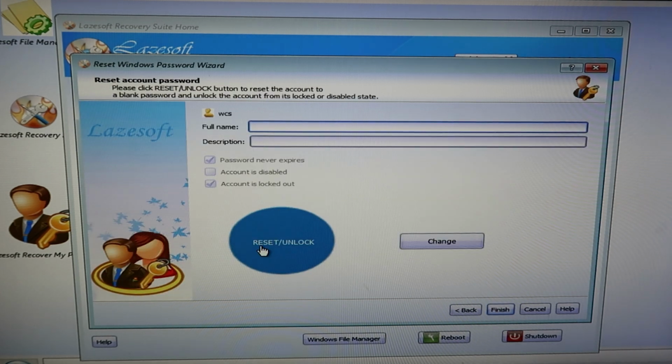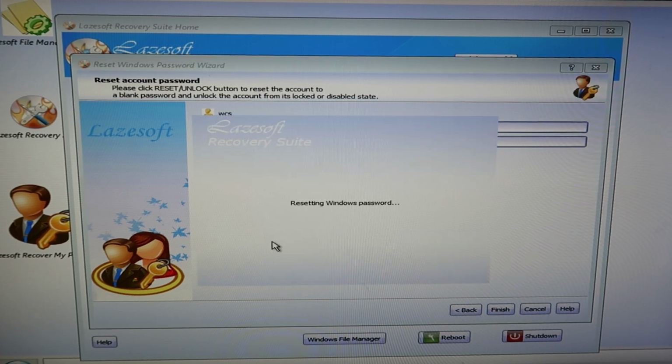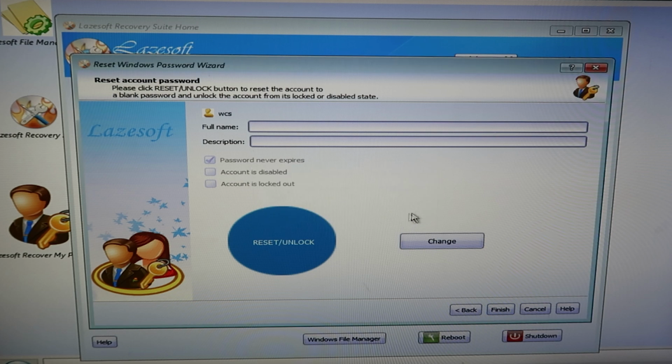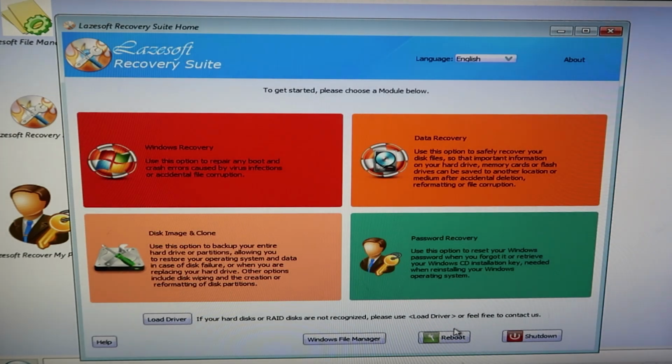Click Next. So our sample account here is also locked out. We will select the button Reset or Unlock. And that's it. Click Finish and reboot, and you can now remove your USB.